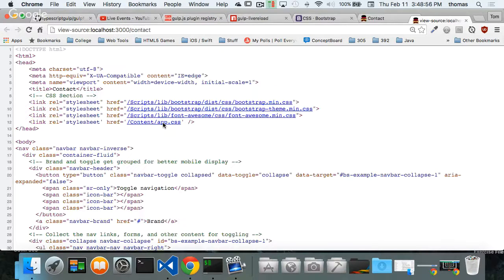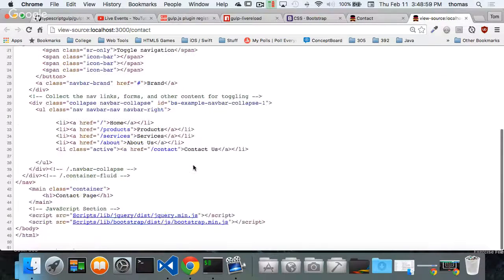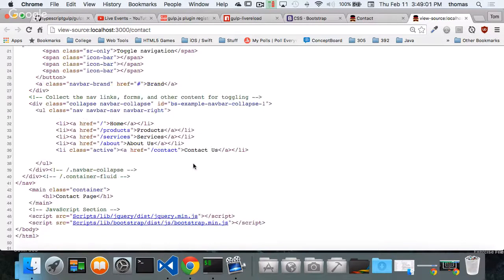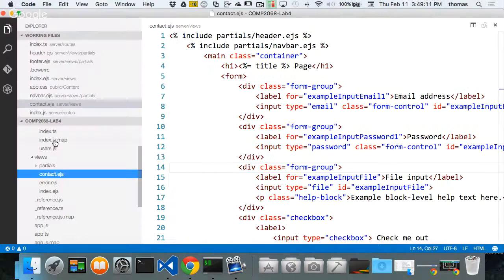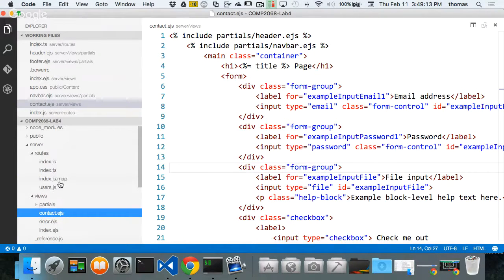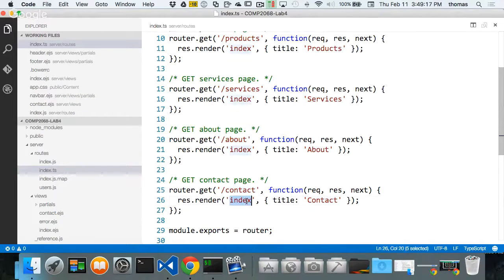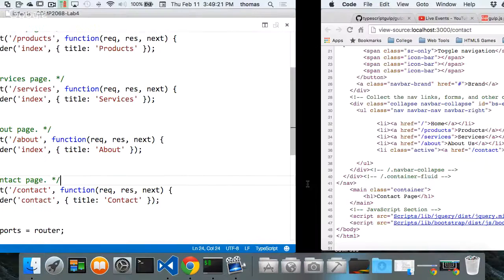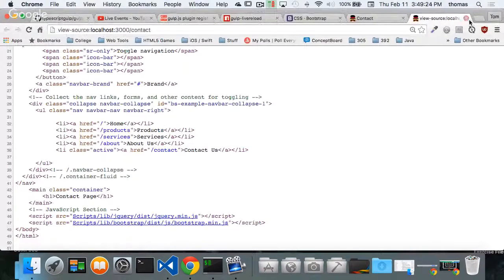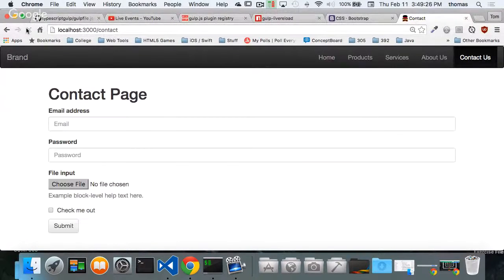View page source. Contact page. That's all it's showing. That means it's not updated somehow. And where it's not happening is in my route. So in my index.ts, I didn't change it. I changed it in my index.js by accident. So contact. There we go. And once I've changed that, now I'm going to refresh, and I should see that contact form.